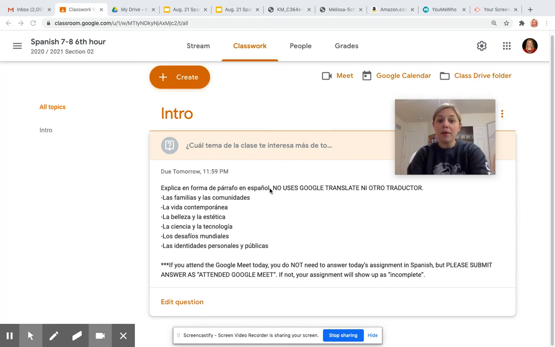Explica en forma de párrafo en español. So you are explaining this answer in paragraph form in Spanish. ¿Cuál tema de la clase te interesa más de todos? Y no uses Google Translate ni otro traductor. Do not use Google Translate or another form of translator. That is not your Spanish, and it is not going to help you, and I'm not going to accept it. I'm going to ask you where you looked up these words. And if it's clear that it's not your Spanish, it will be returned to you. So don't even do it. Just practice your own Spanish.